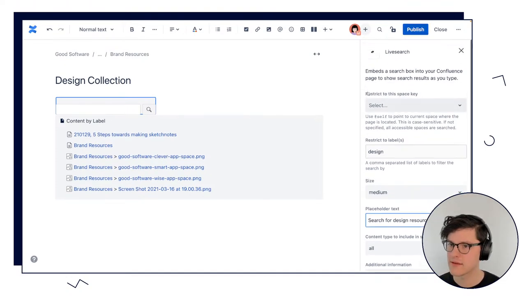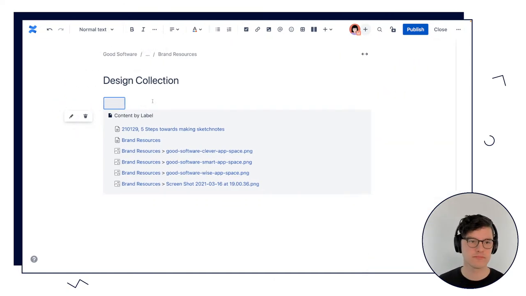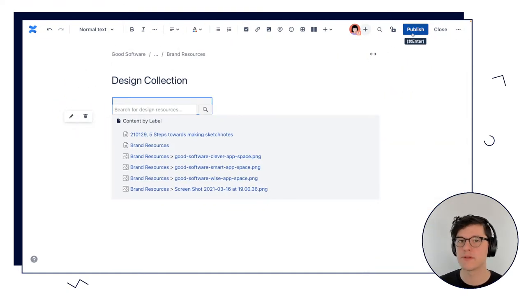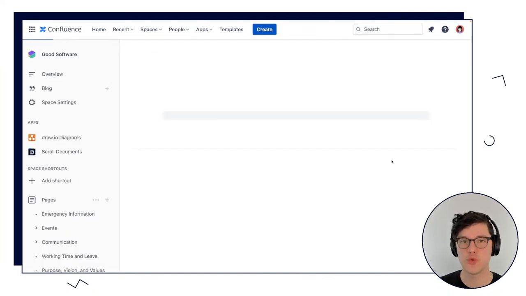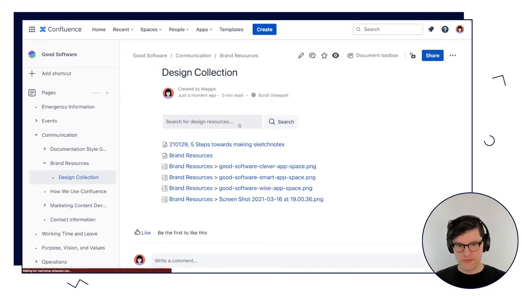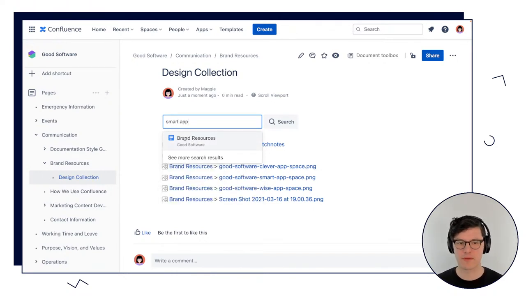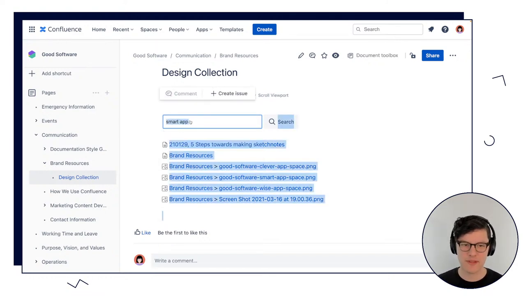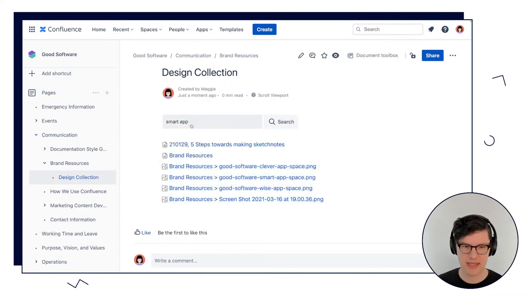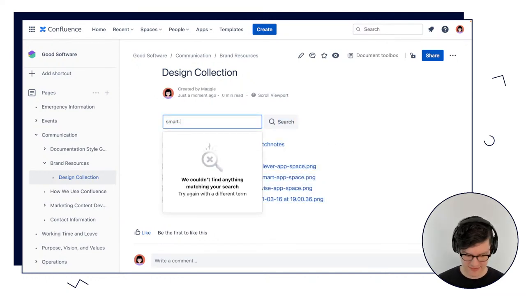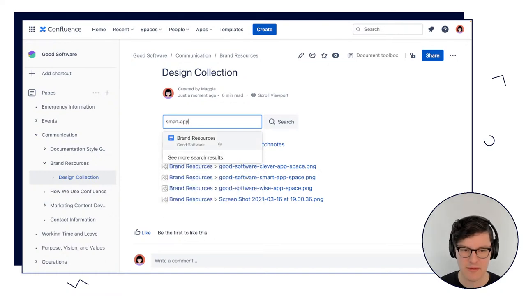All right, and beautiful. So I've got my two macros here. I'm going to go ahead and publish this page and let's see these two labels in action. So first off, I can search for stuff. Let's say I'm searching for smart app. So it's pulling up the brand's resources page because it's finding those keywords there. Probably for attachments, it's going to be a little bit picky with the titles of these attachments. Most likely if I search for smart app, it will find the name of it. Oh no, maybe not. So maybe it's not so happy at searching attachments.